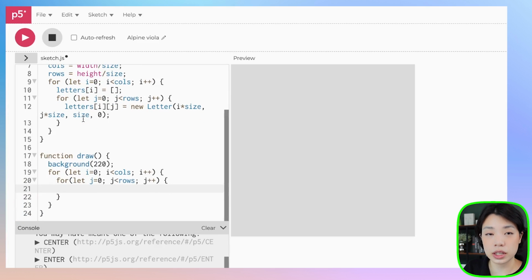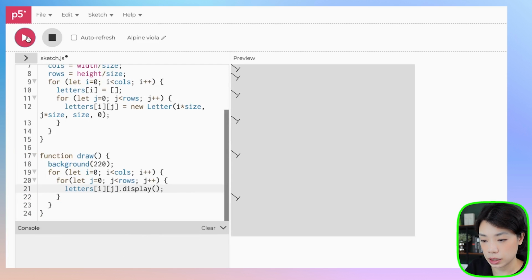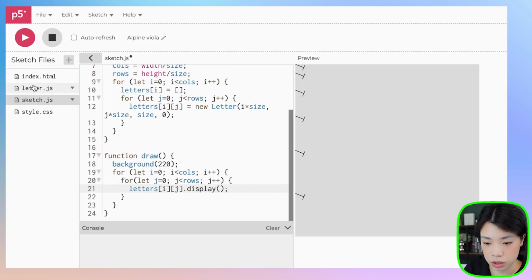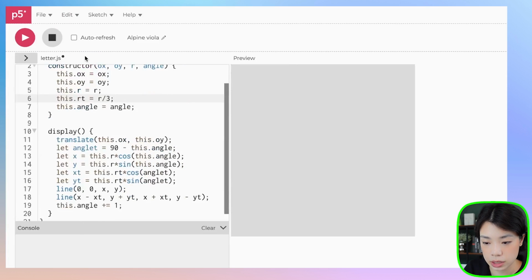And now to call the display method, we need to get each of the objects inside this 2D array, right? And then dot display and click play. Okay, so the reason that it's all in here instead of in each of the cells along these columns and rows is because we forgot two key functions when we do transformation. So let's go back to letter.js.